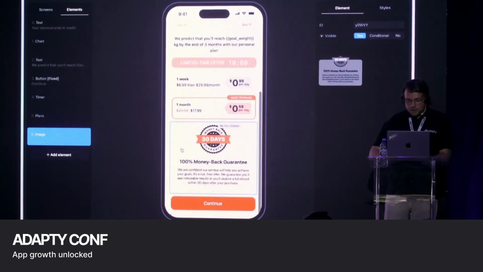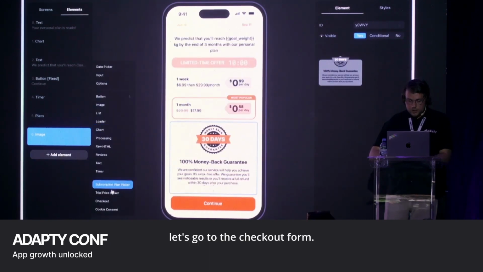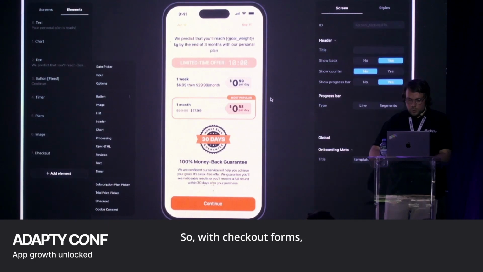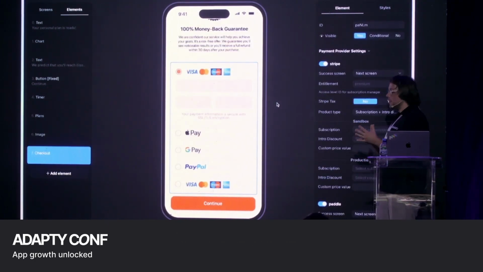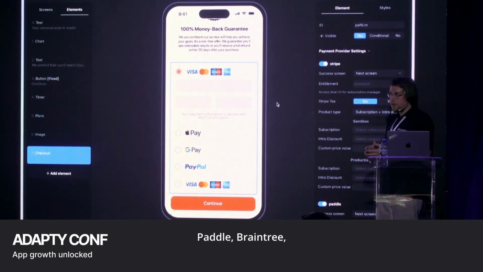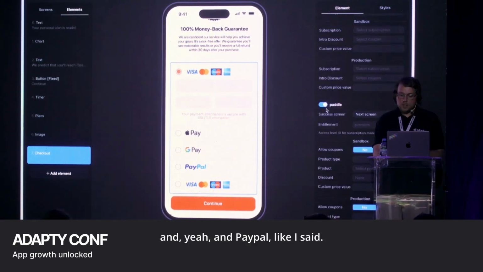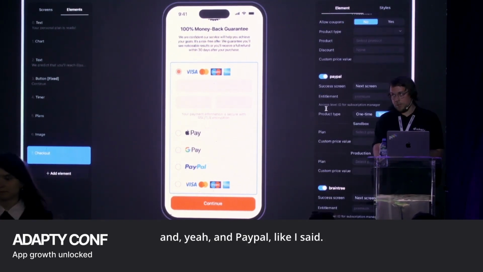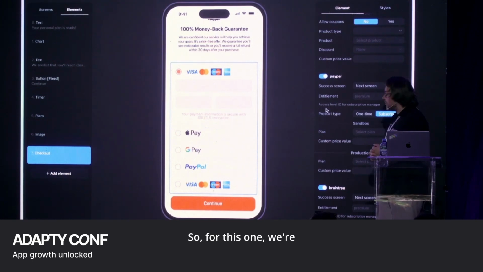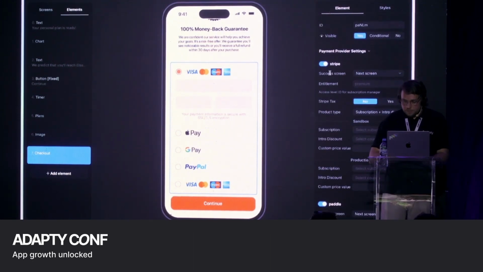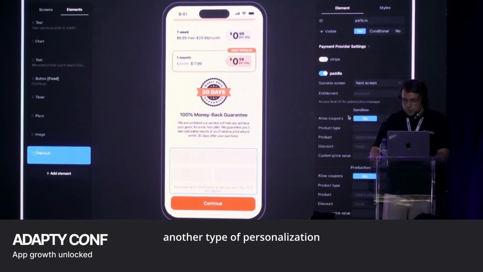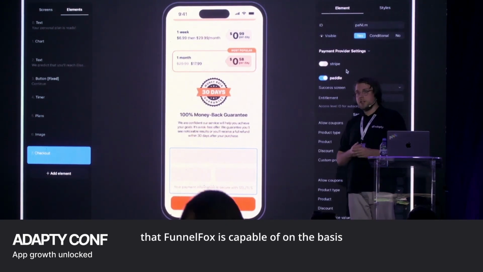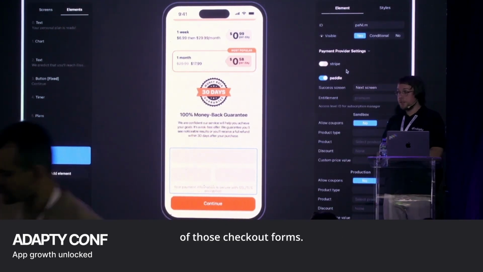Something like that. And yeah, like I said, let's go to the checkout form. So with checkout forms, FunnelFox supports many payment providers: Stripe, Paddle, Braintree, and PayPal, like I said. So for this one, we're gonna go with just Paddle. And I'm gonna show you another type of personalization that FunnelFox is capable of on the basis of those checkout forms.